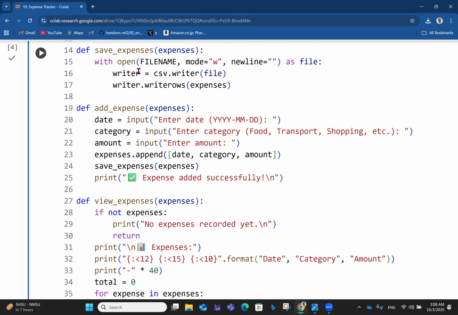Save expenses is another one, and the argument is expenses. With open file name, mode w, newline as file, writer is csv.writer(file), writer.writerows(expenses).